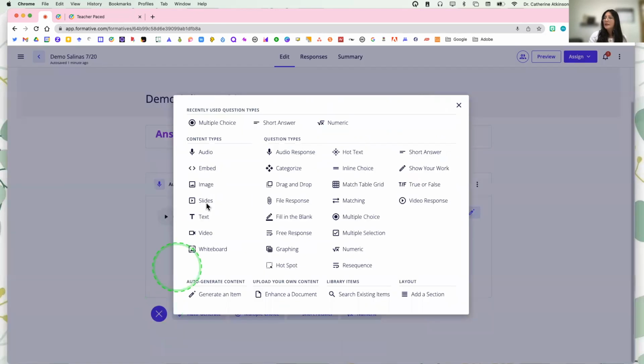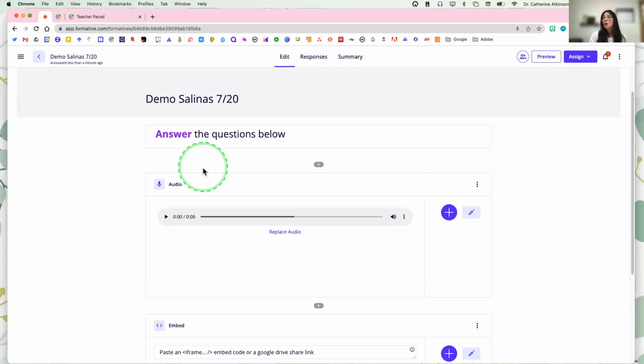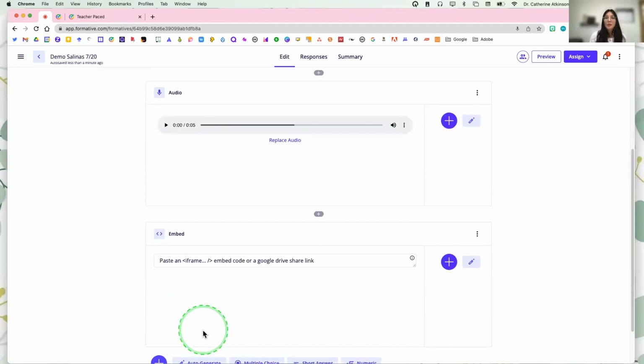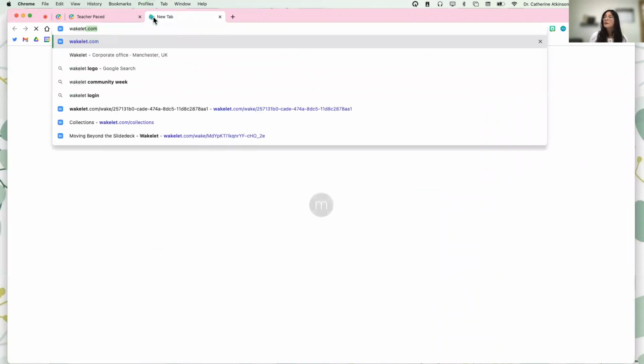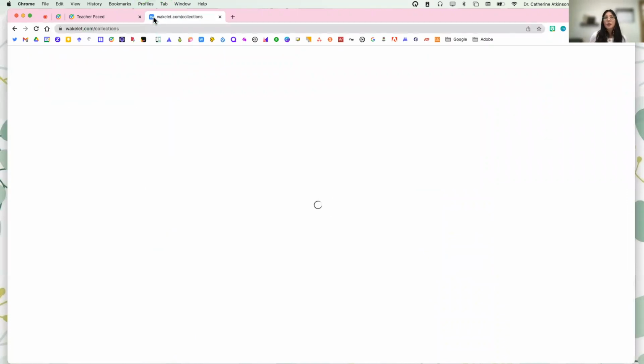Now, another content type is the embed tool. And this one I really love. When you use this tool, you're actually bringing in an outside resource that you can use to enhance your learning. So for example, I'll go to Wakelet. Those of you that use Wakelet or Padlet, these are online virtual bulletin boards.